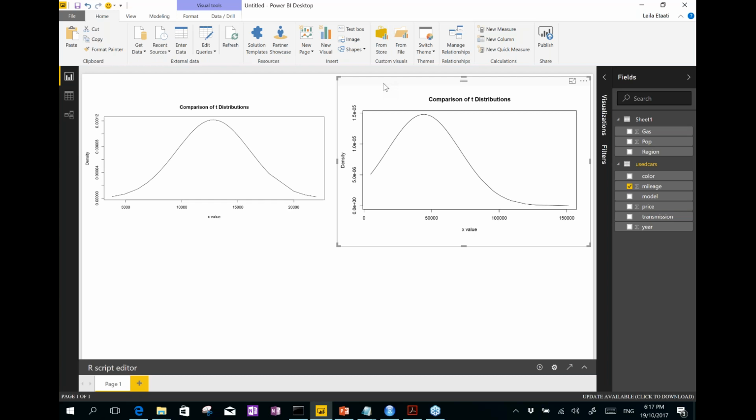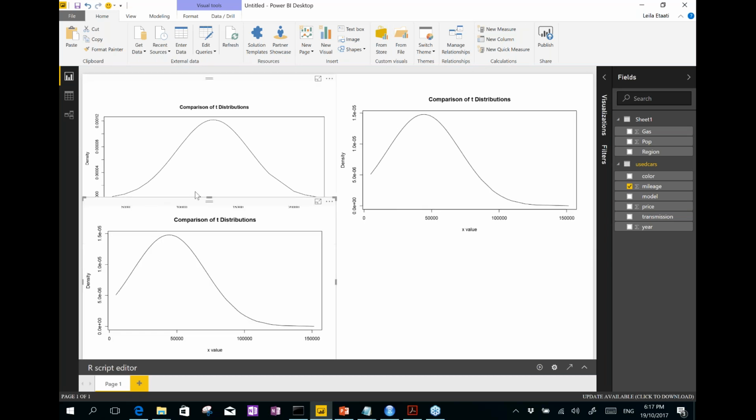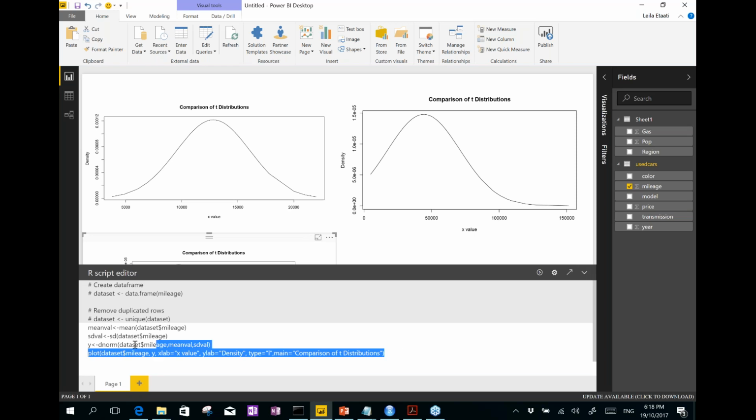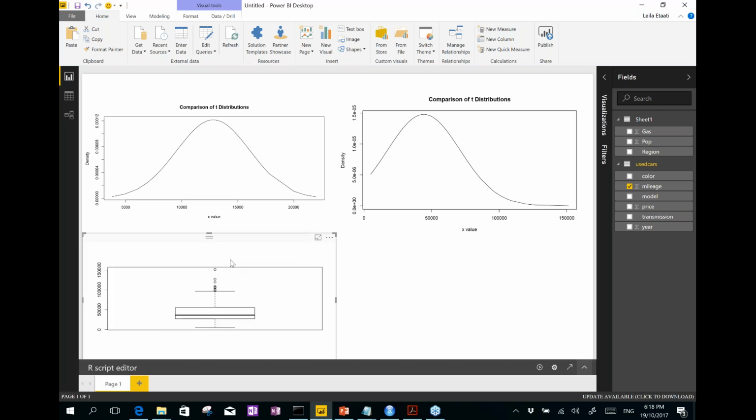We have other charts that help us to show this. One of them is named box plot. So if I just write box plot, it should show me another chart that helps me to show the data distribution for mileage.